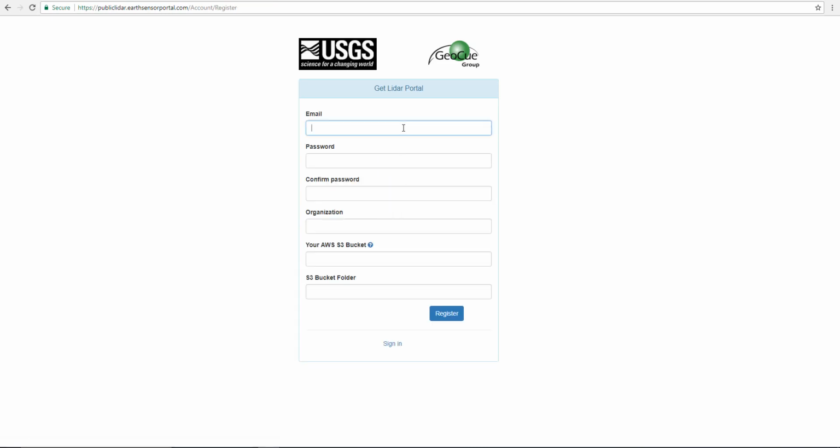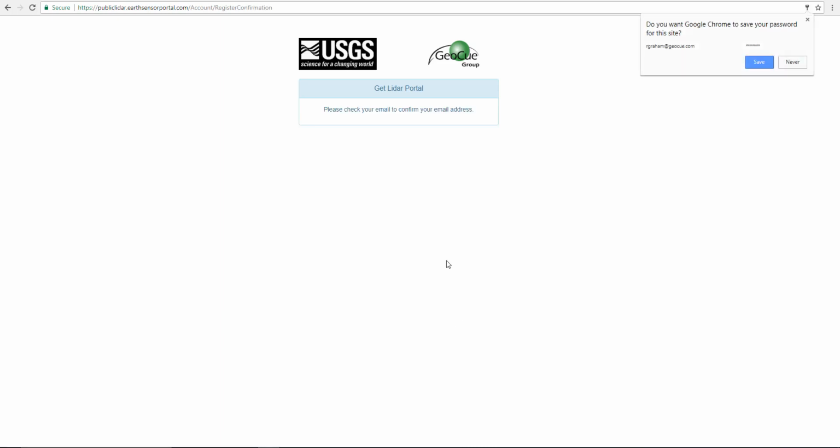In here, we provide our email address and a password. We'll confirm our password and also type in our organization, and we'll fill in the AWS bucket name later. But for right now, I'll click register, and we get an email shortly, a confirmation message about our account.